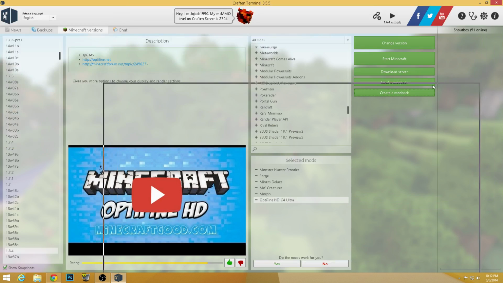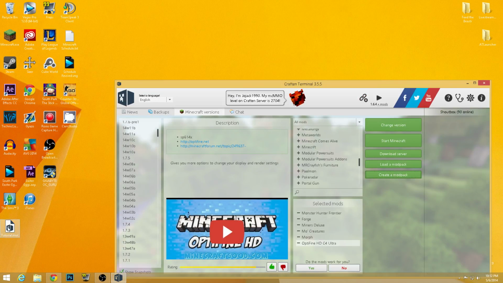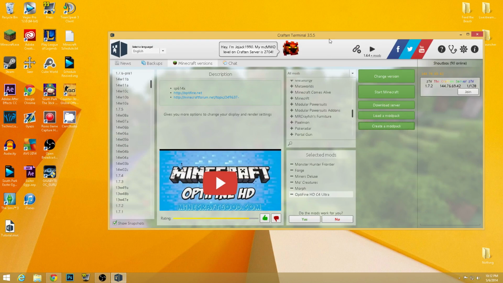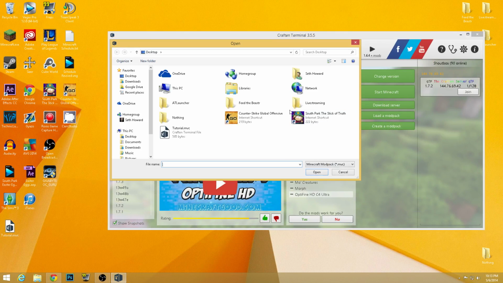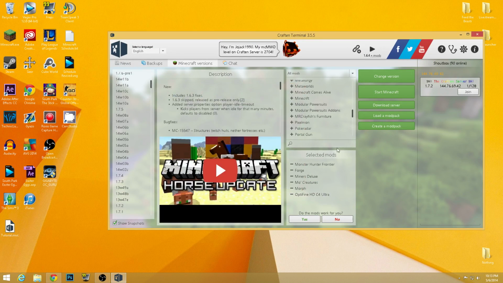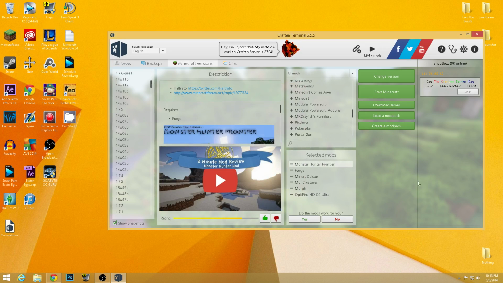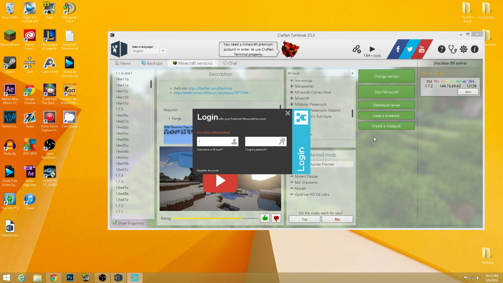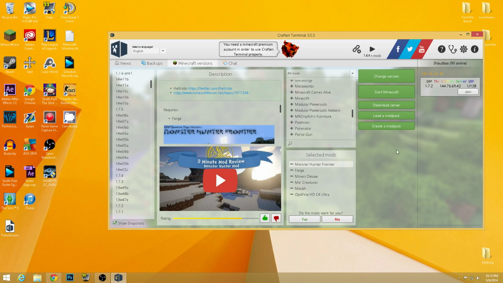And then it would go on your desktop, and all you would have to do is go back into the Crafton Terminal, load a mod pack, go to this one, open, and okay it, and then it will put all the selected mods you have right here. So it's actually really easy, and then you just, like I said, click start Minecraft, and it will start Minecraft for you. Obviously I need to log in, but I'm not going to show you all that. It really works, so this is just a really easy way to do it.